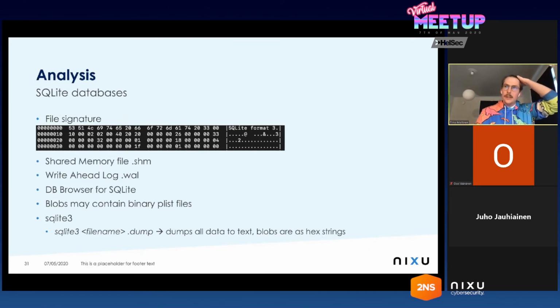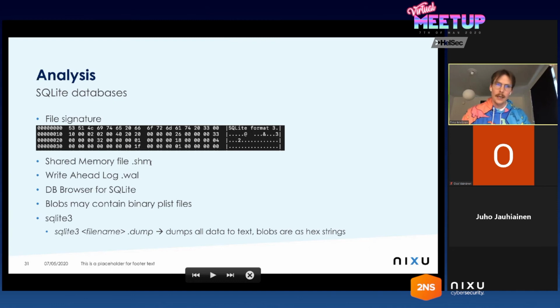SQLite databases you can find quite often. If you move them around to analyze them in a different location, always check if they have SHM and WAL files in the same directory as the actual database, and remember to move all three to the location where you want to do the analysis, because those three together actually contain the whole data.